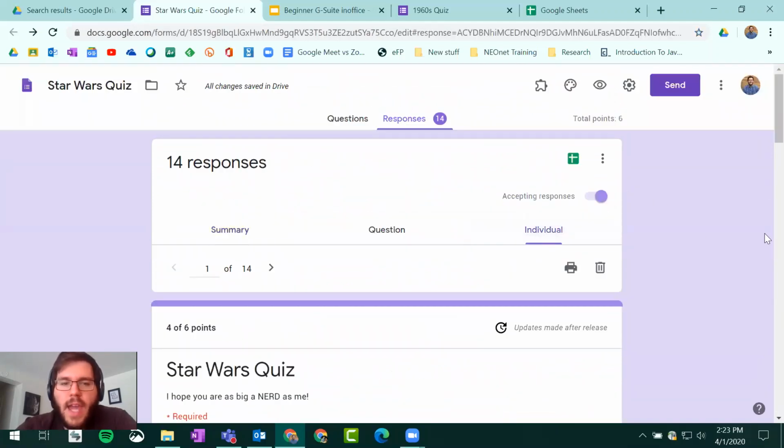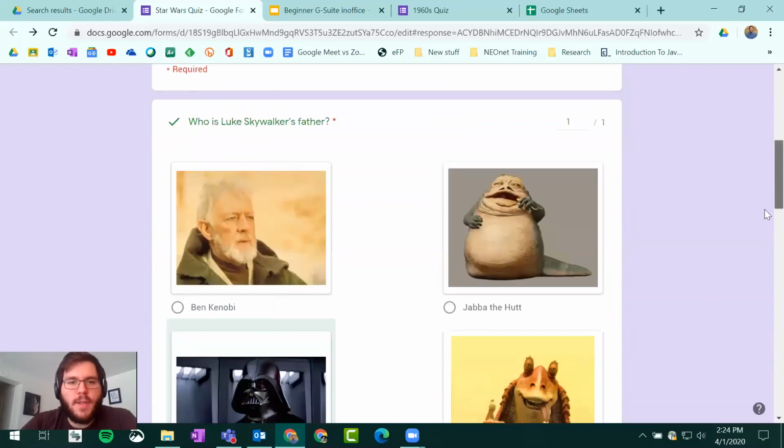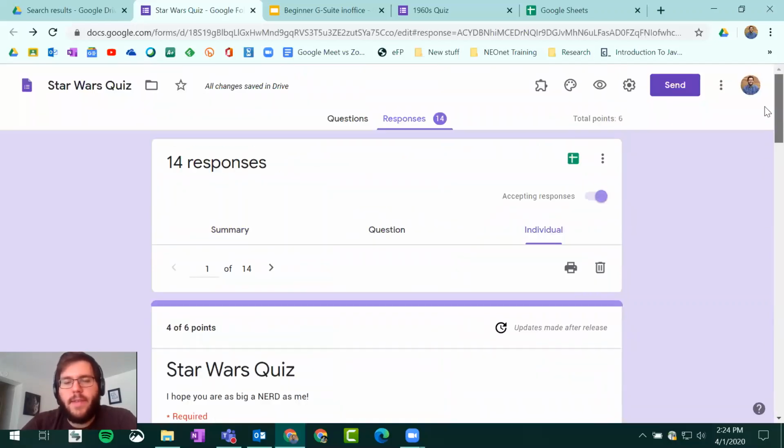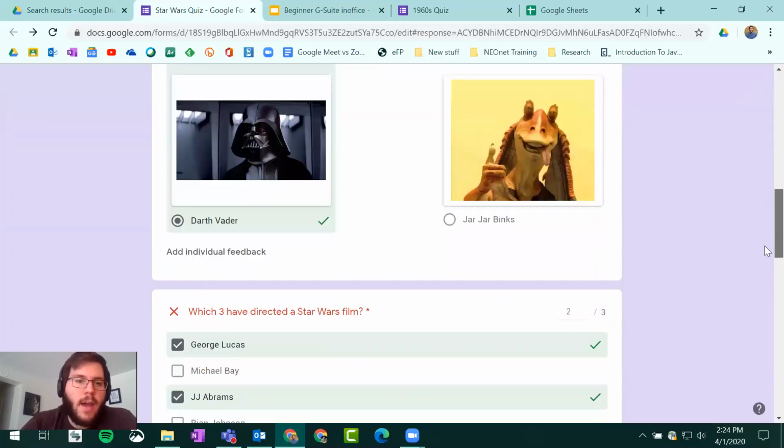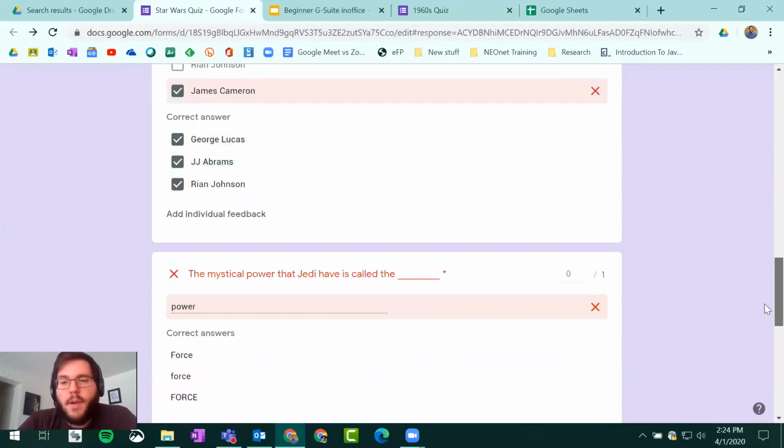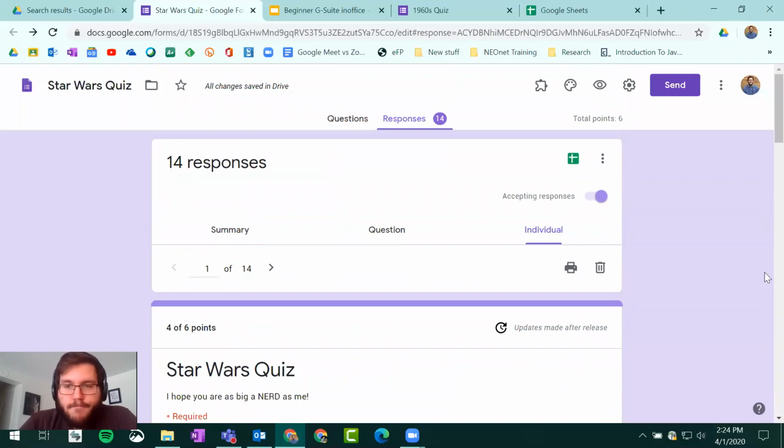Under the individual tab, this is where you can grade kind of the traditional way, quote unquote traditional way, where you're grading by person or like by paper. So here's our first person's, here's how they responded, etc. Okay, you can still grade it that way. There's nothing wrong with grading it that way. Personally, I think it would just take too long, so it makes more sense to grade by question.